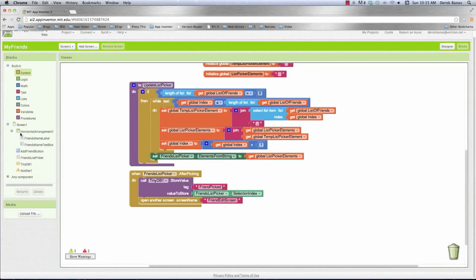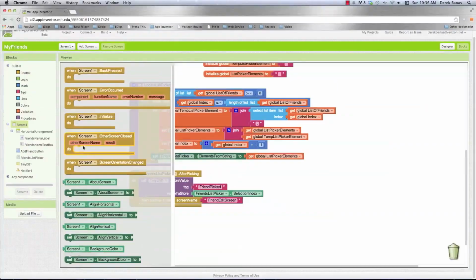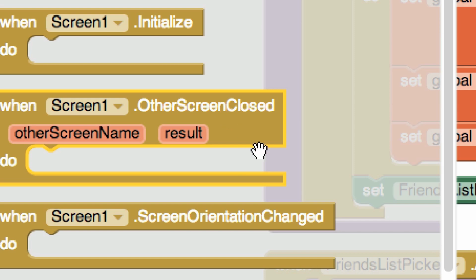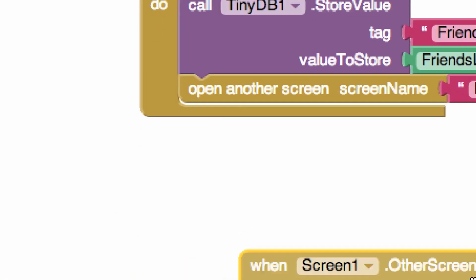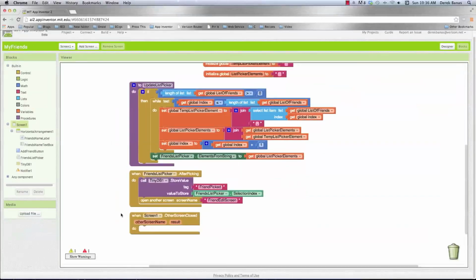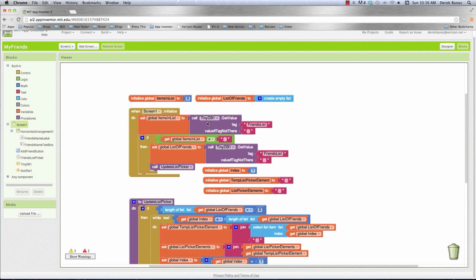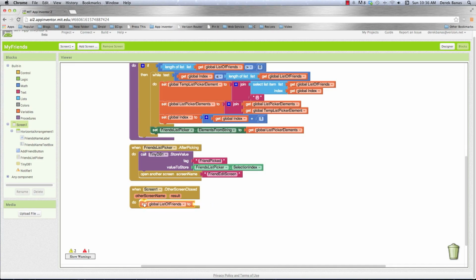And now what we need to do is figure out what are we going to do when the other screen is closed. And to figure that out, we go to screen and we specifically look at other screen closed to make sure that we have our database all updated after changes are made over on the other screen. So what we're going to do is change the value for list of friends based off of the changes that were made in the other screen. So just go over here and get list of friends. Drag it down here, right like that.